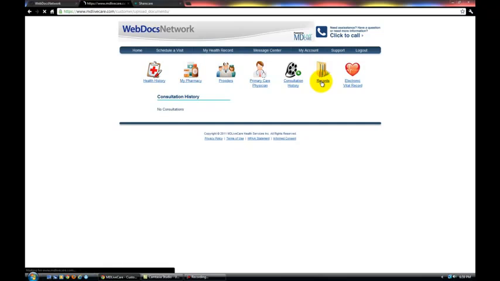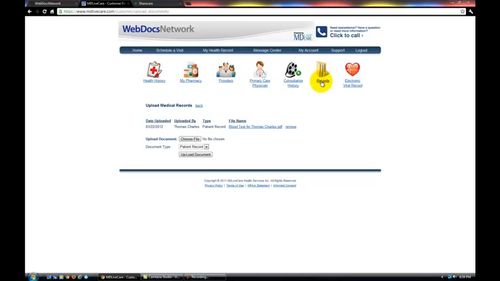The next feature is records. You can actually upload your medical records so you can centralize all that information into one place. And even if you're traveling wherever you may be, as long as you have access to the internet, you'll be able to recall your medical records.